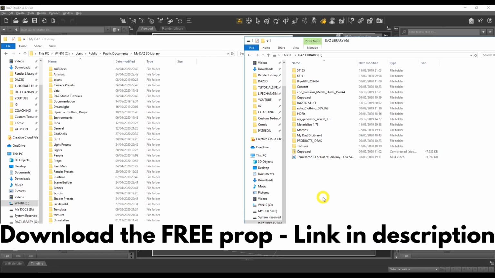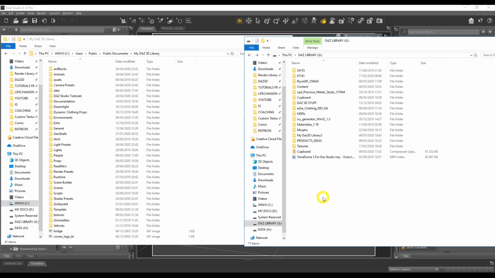So there's a link in the description in the box below for you to download this prop. Copy that prop to your Daz 3D library and double click on it. Go to your content library in Daz Studio and double click on that, and that content will work fine. And then you'll know that the process works and that's how you do it.